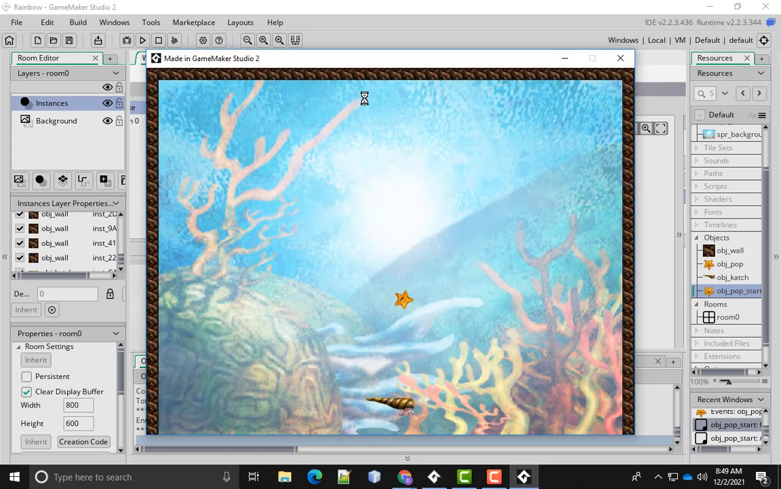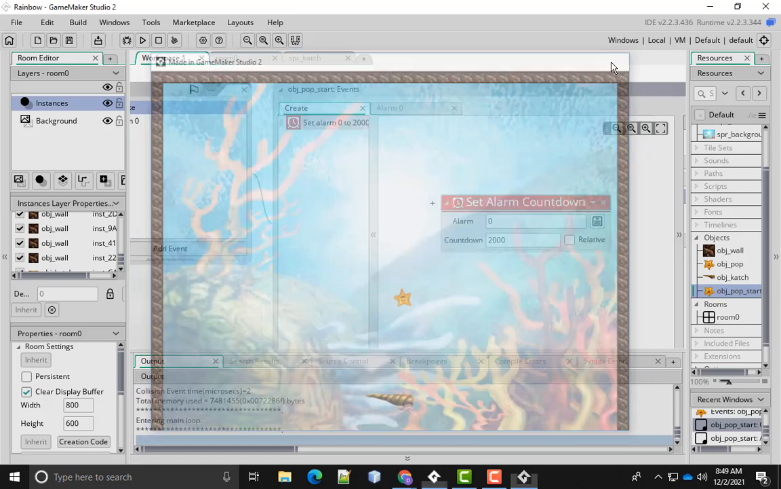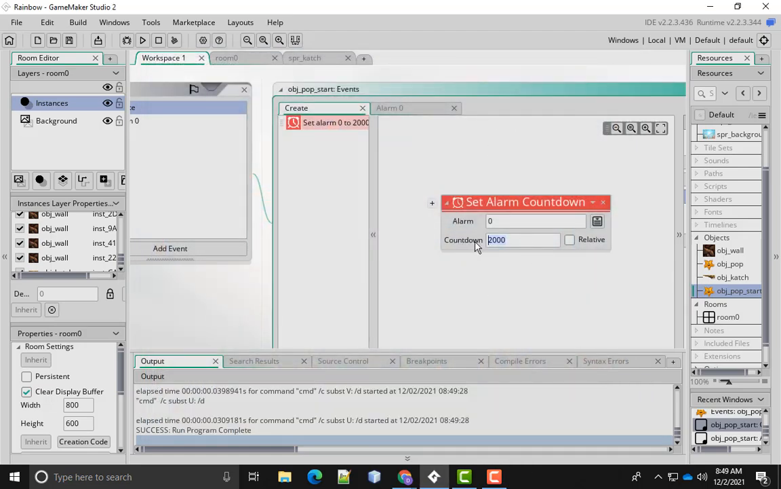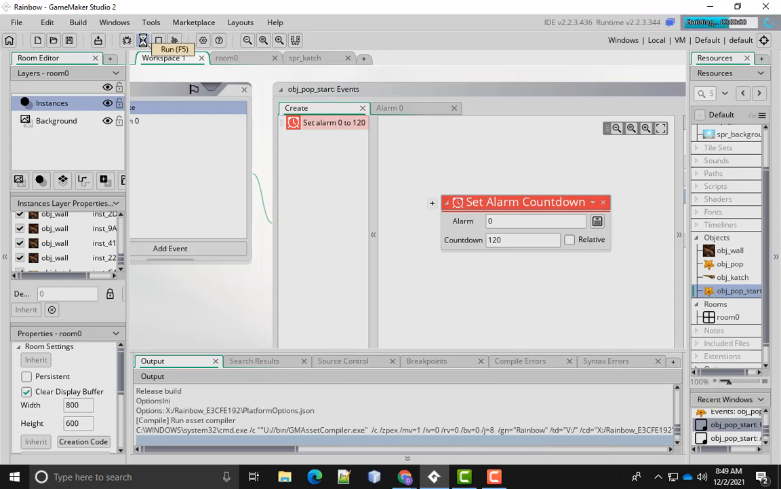So I should wait. See, it waits and then goes. 2,000, that's too much. That's longer than 2 seconds. So it's not in milliseconds. Doesn't seem to be seconds. What's it in? I think it's in frames. Okay, so if we're going 60 frames per second, that's 120. So we're going 60 frames per second. Hopefully that's 2 seconds. Let's try that.